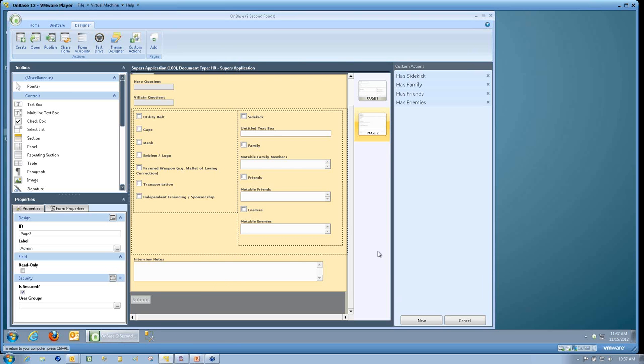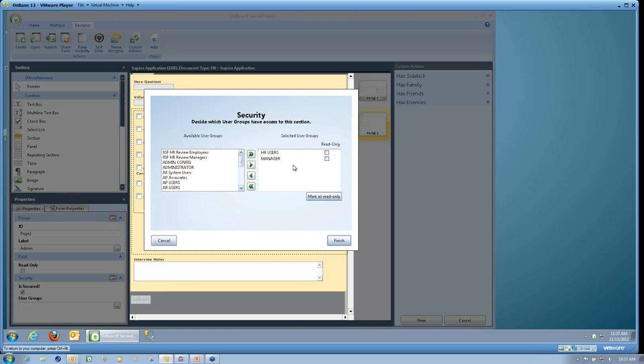So the other security level that I wanted to point out is down here, this user group security level in the lower left-hand corner. The way I've configured this form, I've set it so that the admin tab is only visible to managers and HR users groups. So if you're just a regular person applying to the Evil League of Evil or the Justice League or what have you, you're not going to see the admin area.